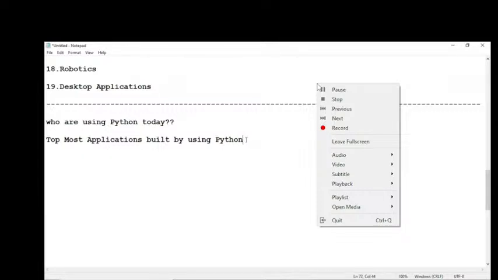What are the topmost applications? Many applications are built using Python, right? For example, Google. Google uses Python for its web search systems. Google is one of the best examples of a Python web application.